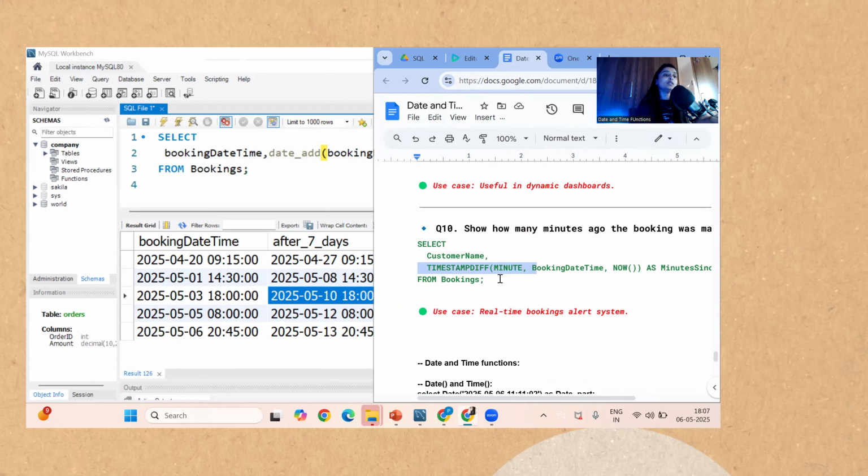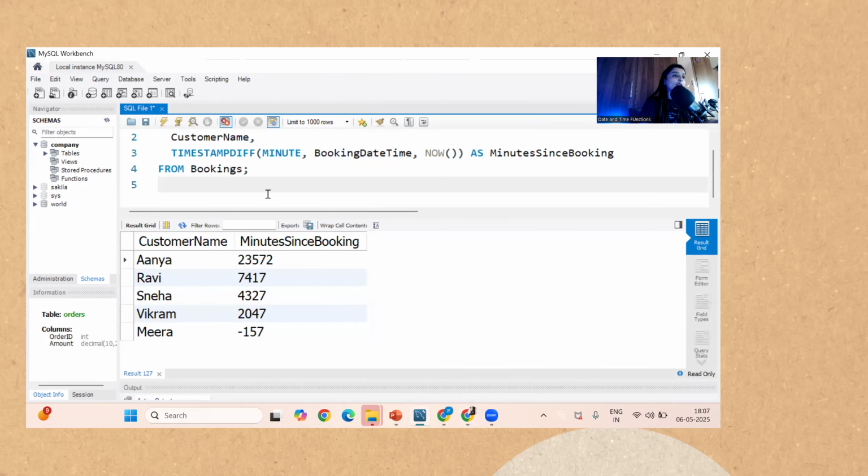Okay. So if I execute this code, you can check these many minutes before the bookings happened. Only one I am getting in negative because Mira booked a ticket in the future, guys. That's my bad. In my system, the current time is 1807, but Mira booked a ticket for 20. 20 time is upcoming, guys. After 2 hours, it will become 20. So already Mira booked the ticket. So that's my data which is there in the table.